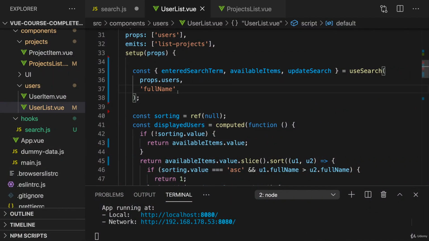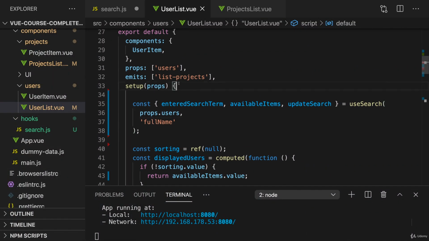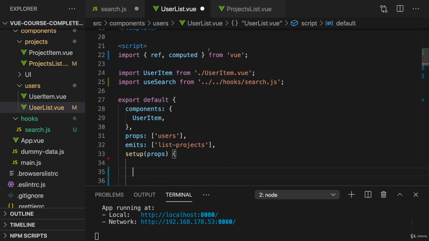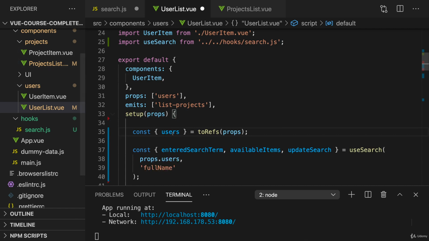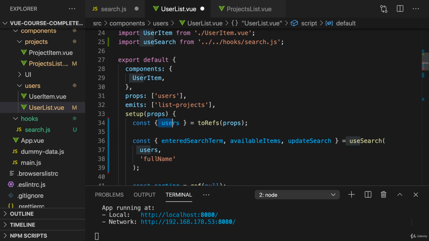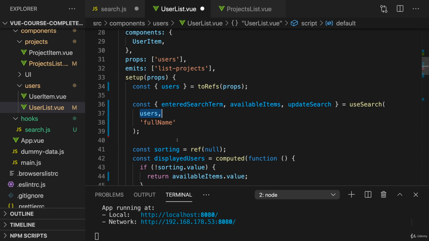There is a simple solution to this problem though. We can simply also use toRefs here, like this, and pull out our users from toRefs props. So the same approach I'm using in projects list, so that I can pass in users, which now is a ref, to use search. It's not required here technically, but with that we ensure that use search always receives a ref as its items and therefore will always work.